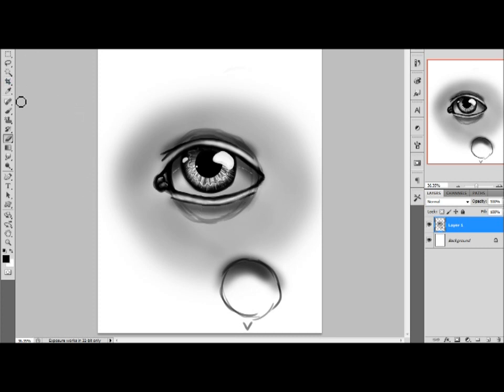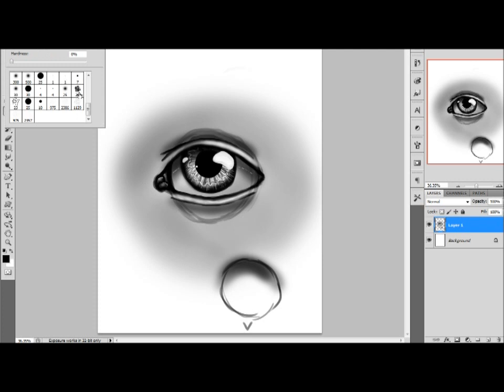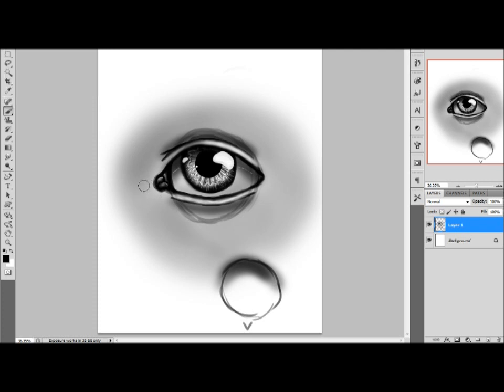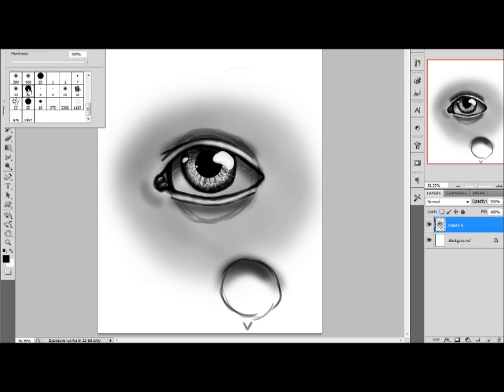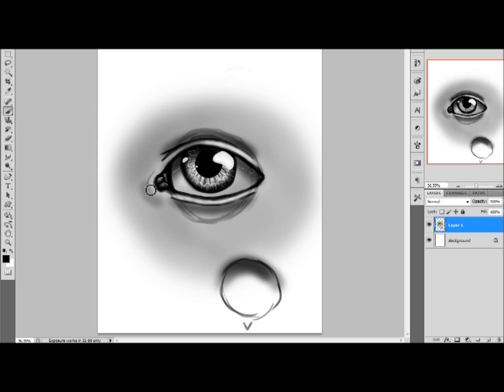I'm also going to add a little bit of shading on the outside of the tear duct, okay? That's because right between where the tear duct is, it kind of pushes some of the skin out like that. So the shading isn't going to touch the tear duct. It's going to be a little bit further out, and then I'm going to go in right along the tear duct and add a little bit of a highlight there.